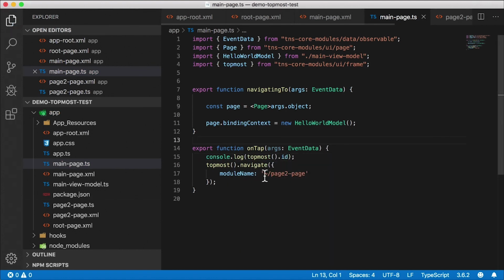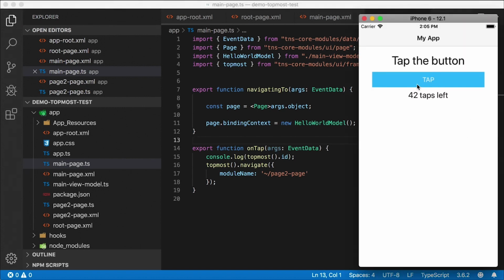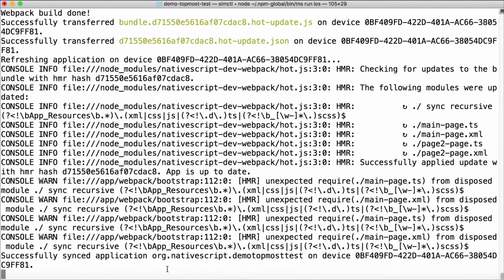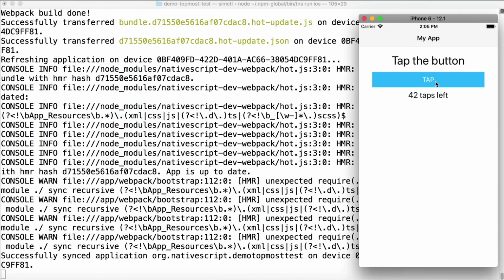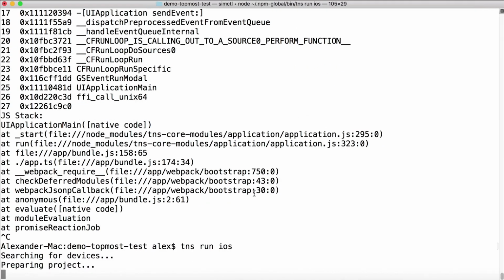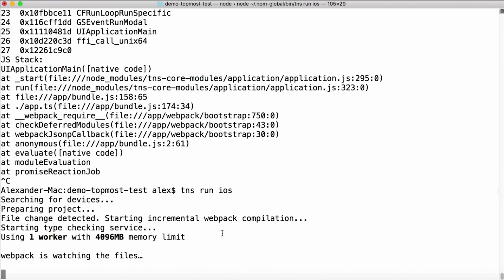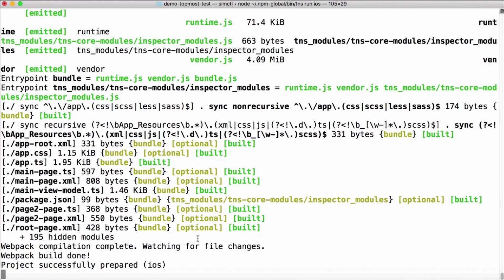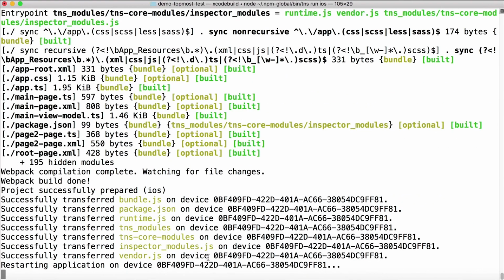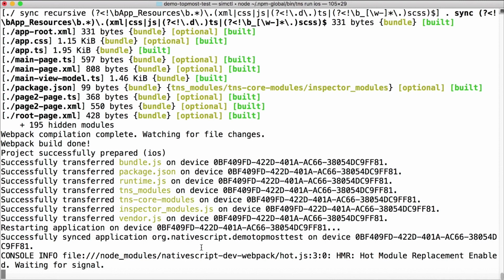All right, let's see if this works. I'm going to save everything. Let's head over to our app. When I tap this button, it should navigate me to page two. And also it should print out to the console right here. It should print out the frame ID. So I'm going to click tap. Looks like HMR is not happy when I just add a new file into the mix. So I'm going to go ahead and restart my app and rebuild it. HMR is hot module replacement, and sometimes it works, sometimes it doesn't.